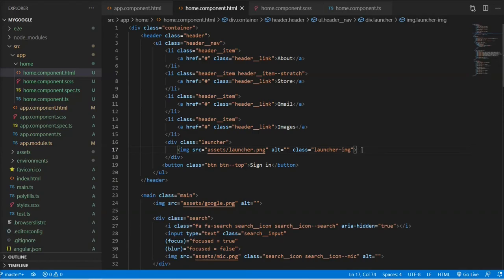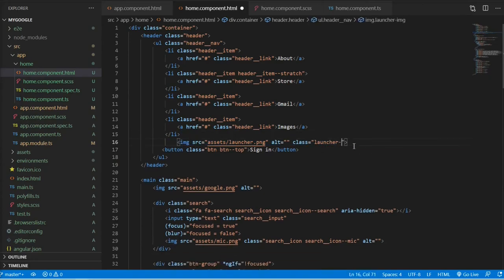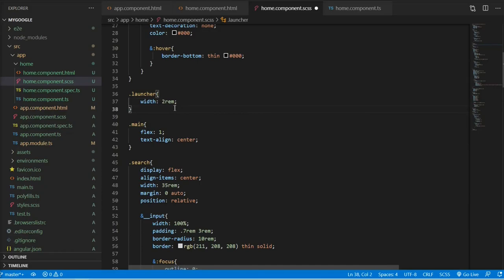As for the launcher, I have an image that I downloaded. So all I'm gonna do is just set the width to 2 rem.